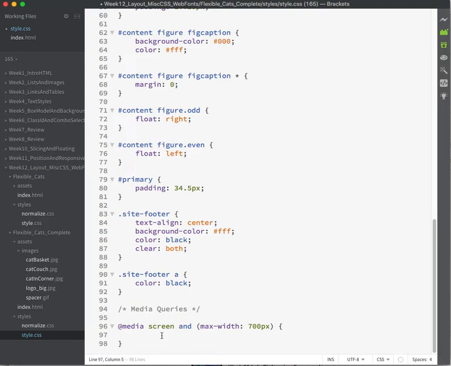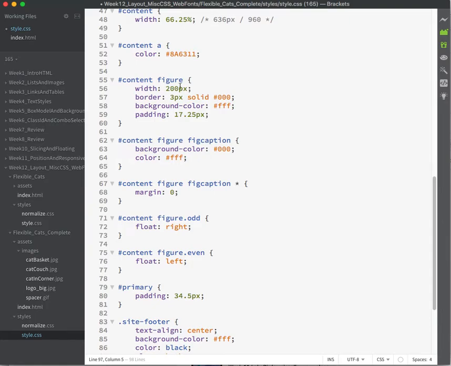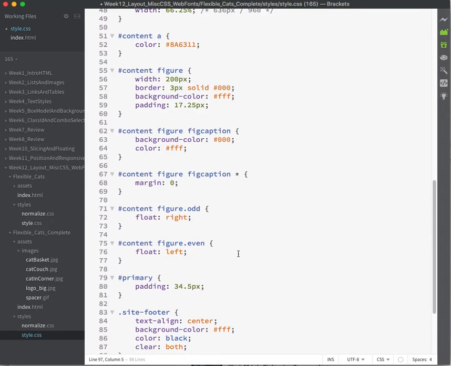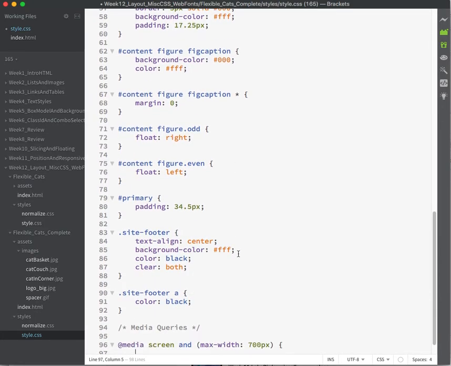So what do I want to do? I need to make a single column layout for this size instead of floating columns. And I need to make those images, the content images of those cats, 100% rather than the size that they currently are. How big are they currently? Right now they're always 200 pixels no matter what. So we'll make those 100% rather than 200 pixels.